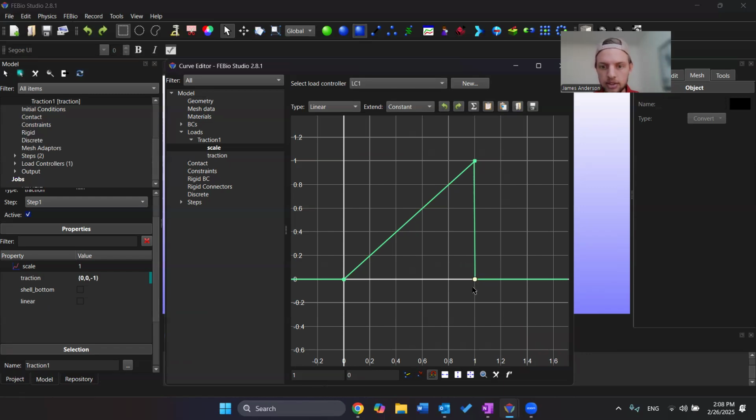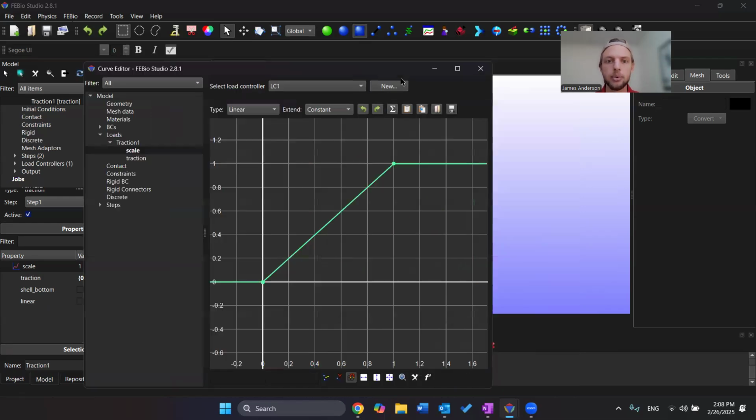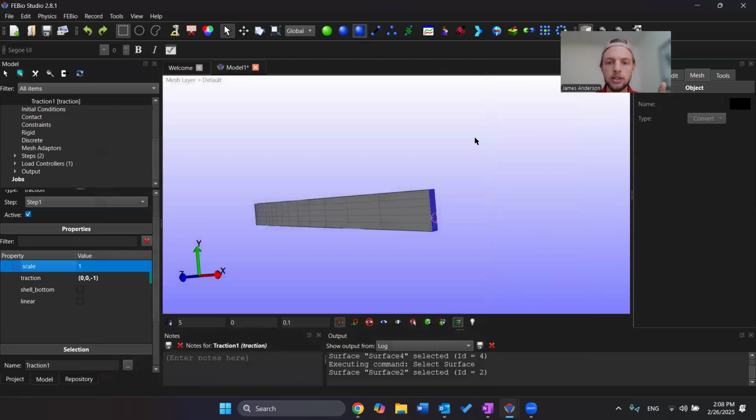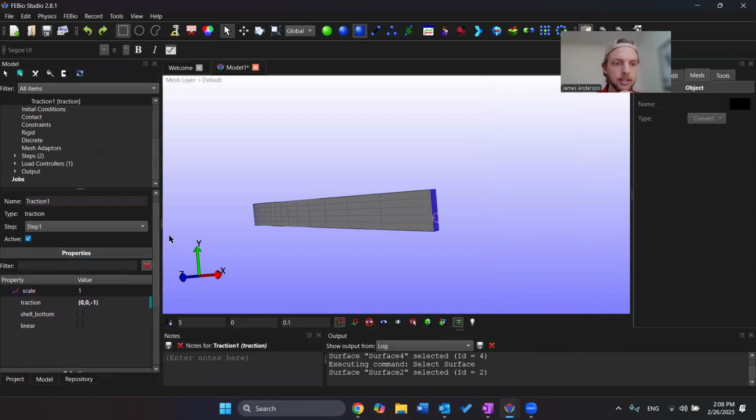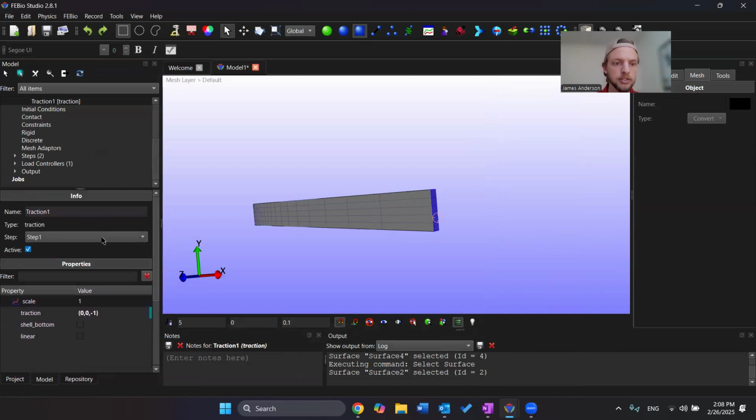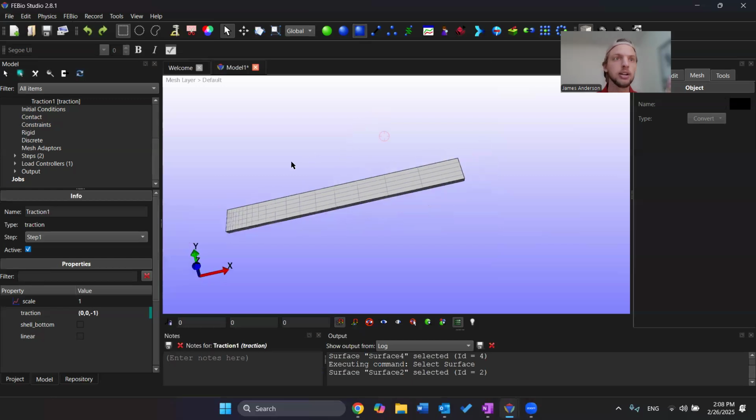So I'm going to select this and delete. And so back to normal. There we go. So didn't really change anything. Can exit out. And so we have the surface selected. Excellent. And that's it. It's part of step one. So we're set. Our boundary conditions are ready to go.